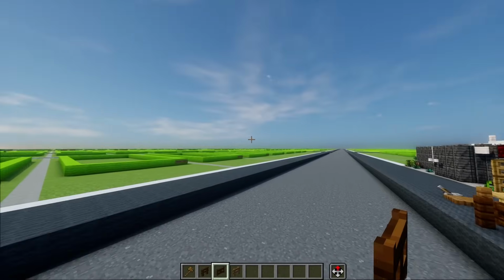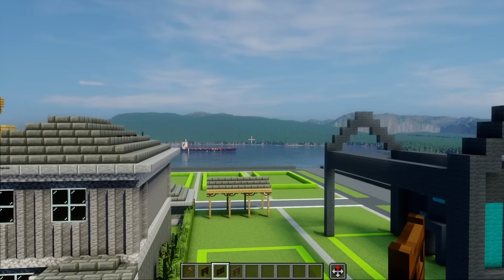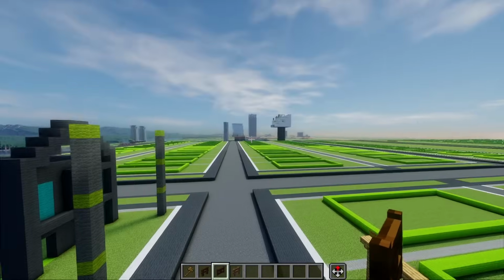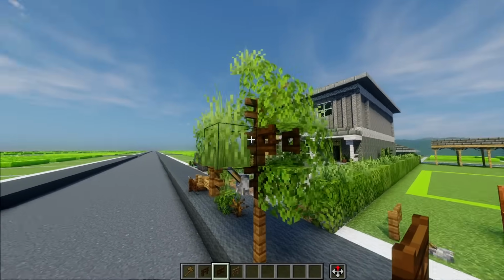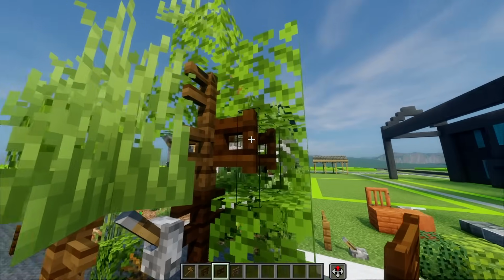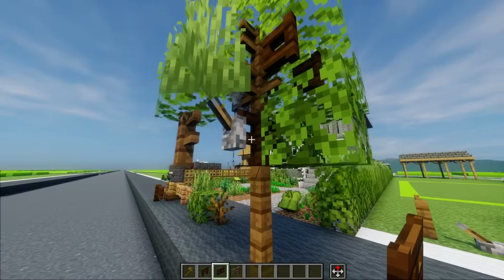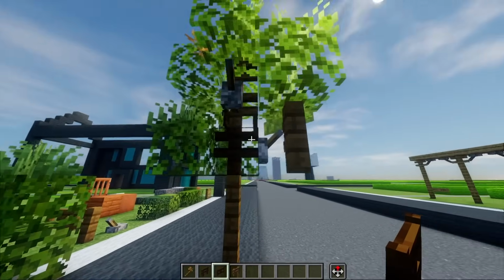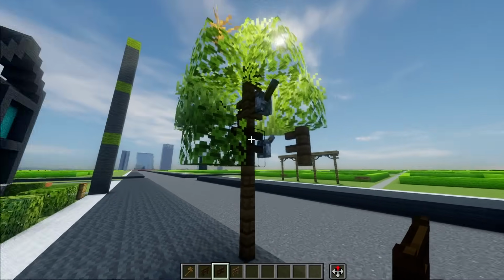I am using Bliss shaders, by the way, and Distant Horizons, obviously. Cool little ship down there, by the way. But yeah, if you have shaders, then it's going to blend in a little bit better with these shadows when you change up these textures. But I think without shaders, it should also look pretty decent.